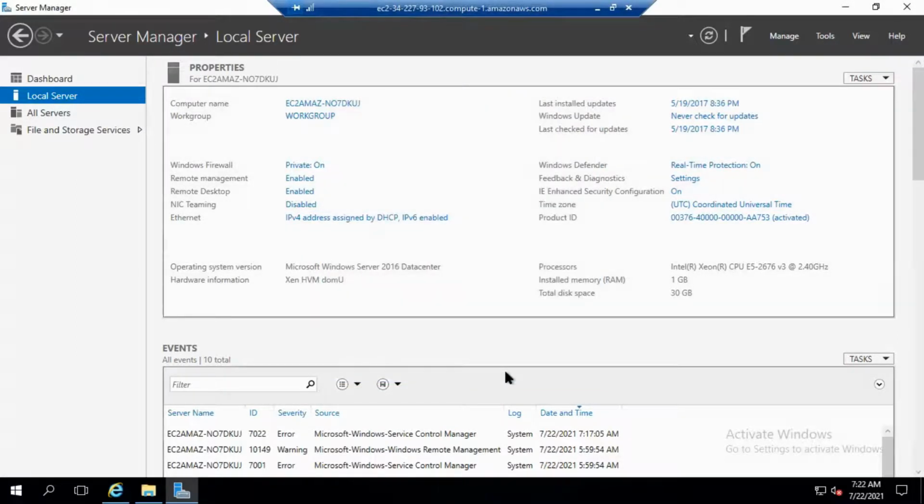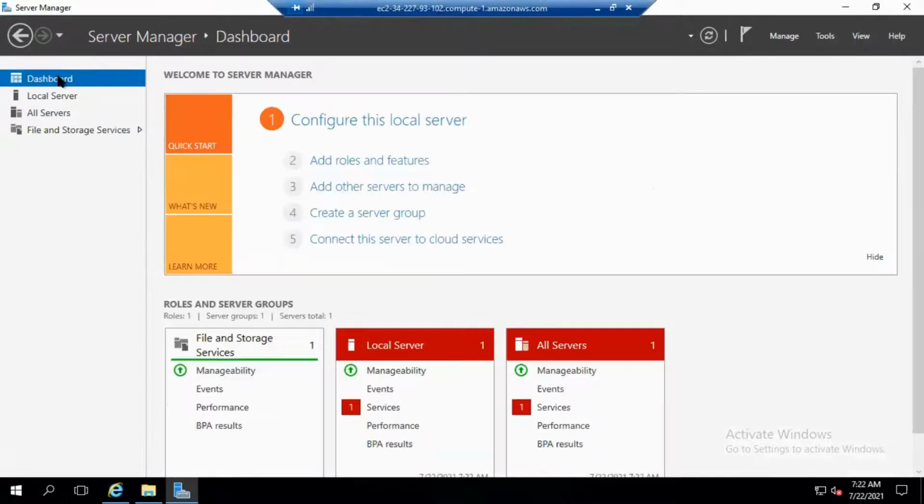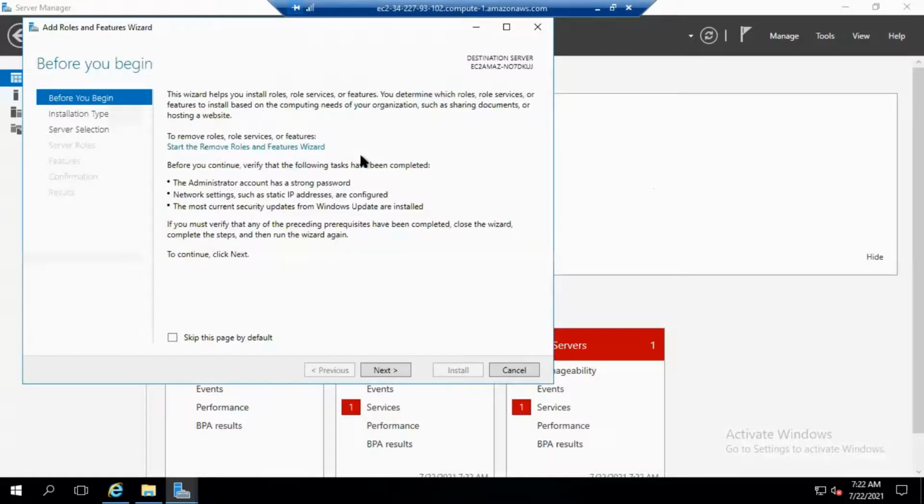So okay, this is done. This we have made it as off. Now what we are going to do further is go to the dashboard and add the features. We'll say add roles and features. Before you begin, this is where it's starting. We need to add the roles and features, so we'll start.